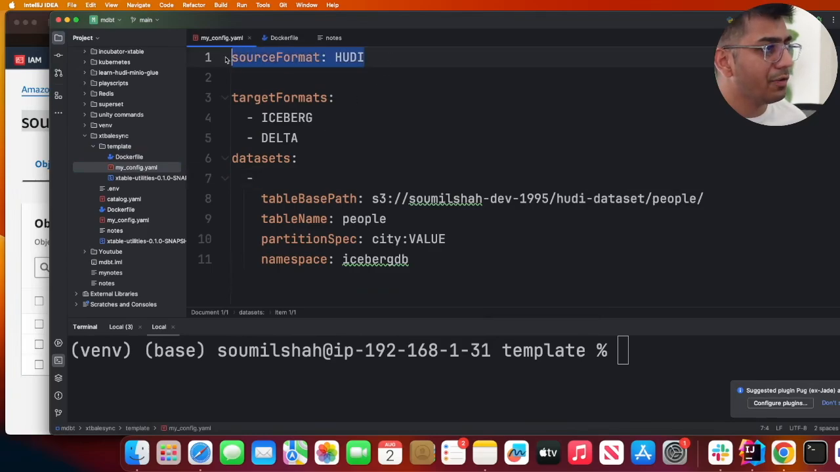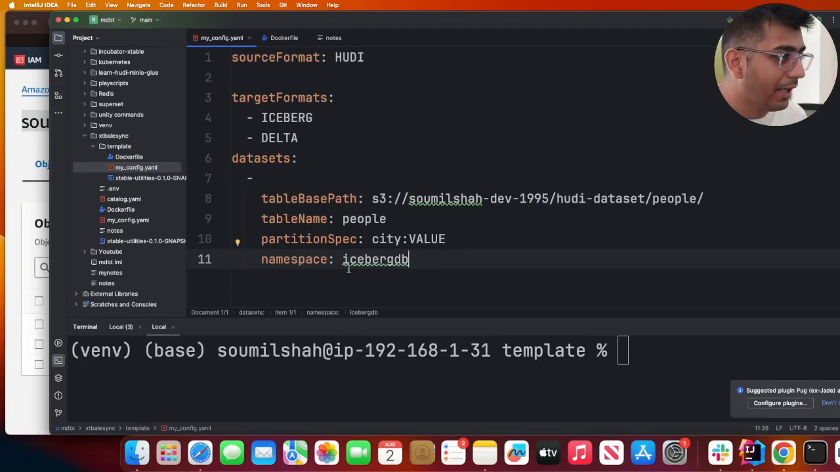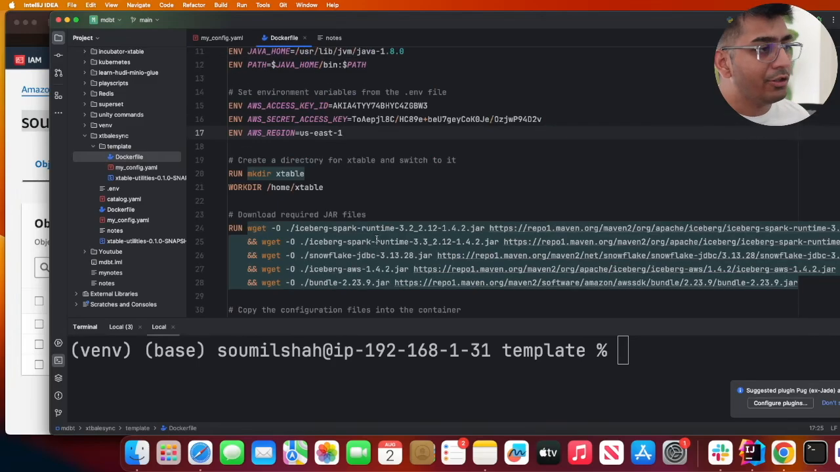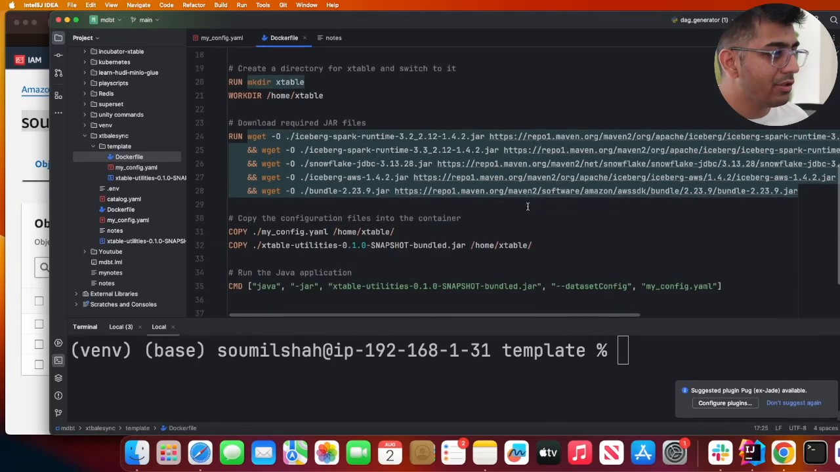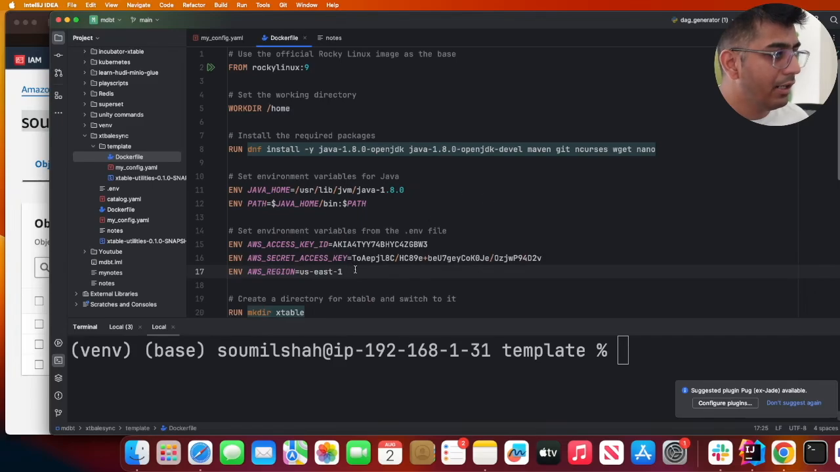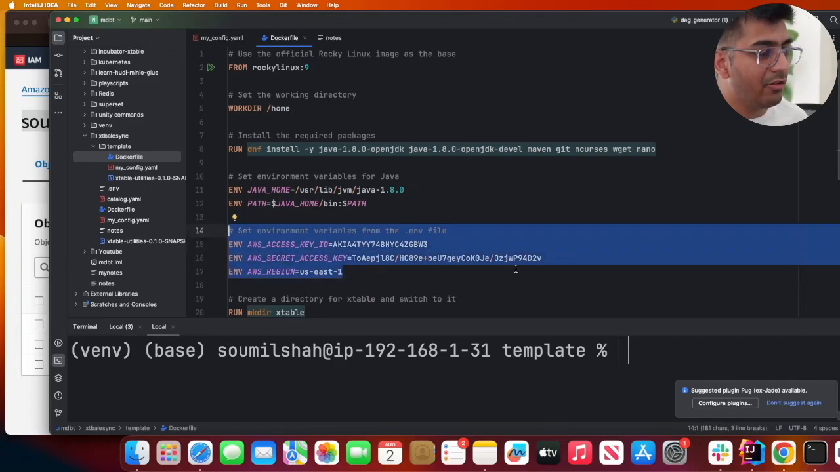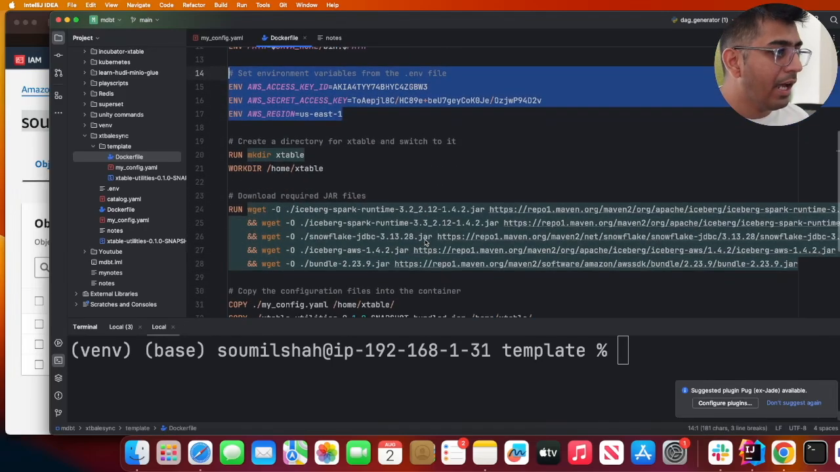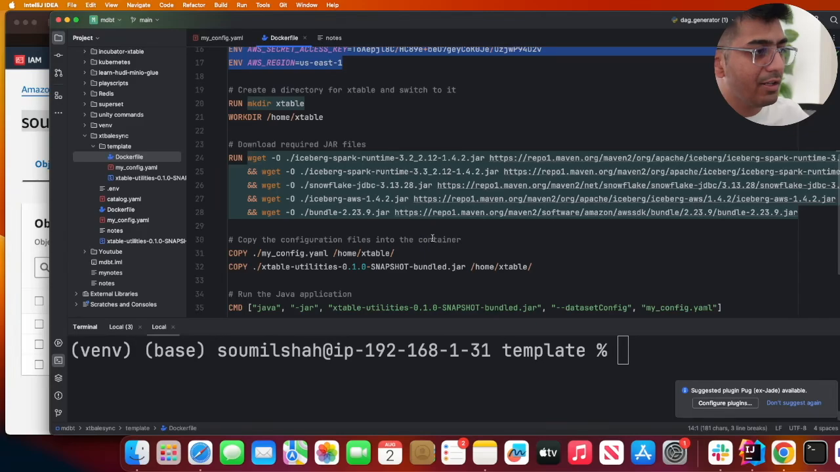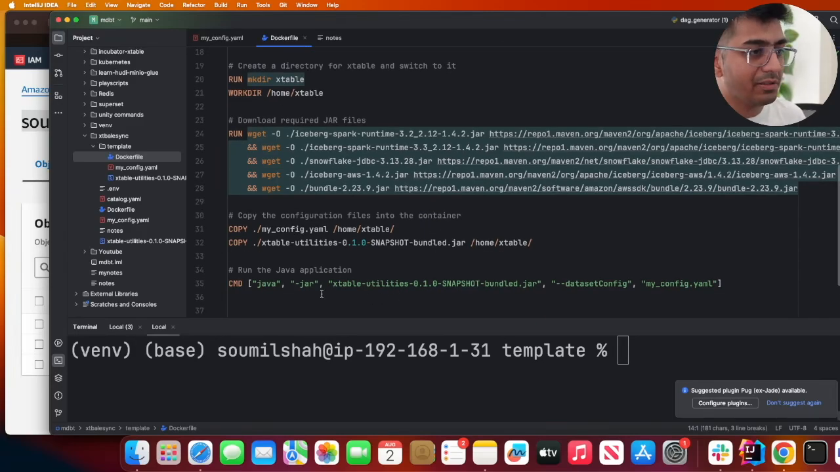Very easy. Source format Hudi. We want to make it into Iceberg and Delta. I provide the table path and the particular partitions. Okay, easy. Then let's focus on the Dockerfile. In the Dockerfile, you don't have to change really anything. The only thing that you would change is over here: AWS access, secret, and region. Don't worry, I'll destroy these keys after the video. So all you gotta do is just change these environment variables, and the necessary jar files will be there, and it will just perform the sync, right?